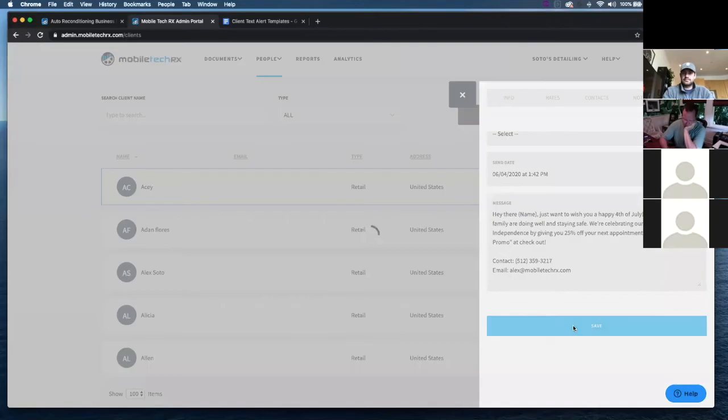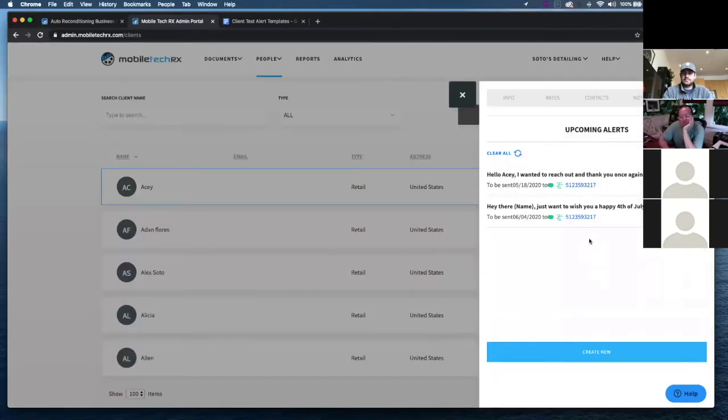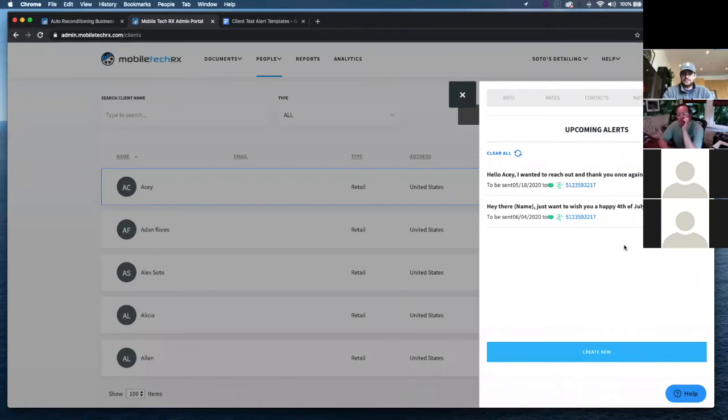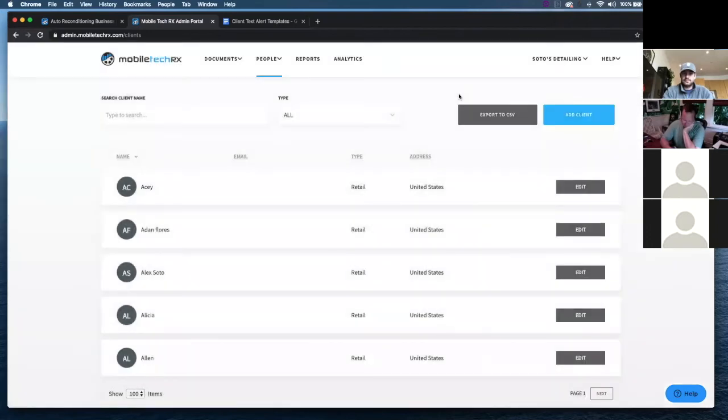Press save, and then I'll press save, and then you'll be able to see that for every client. So if you wanted to see what cadence you have set for your specific clients, you can just click on that client, edit, go to alerts, and you'll see every text message you have sent, have planned to schedule and sent to that client. But as simple as that, as doing it on the admin portal.